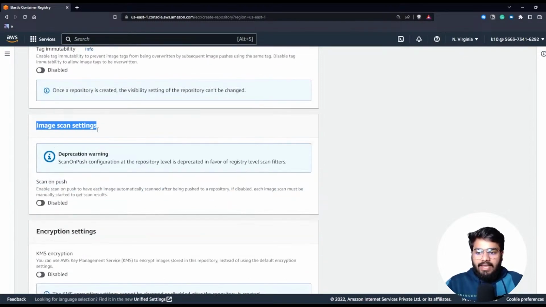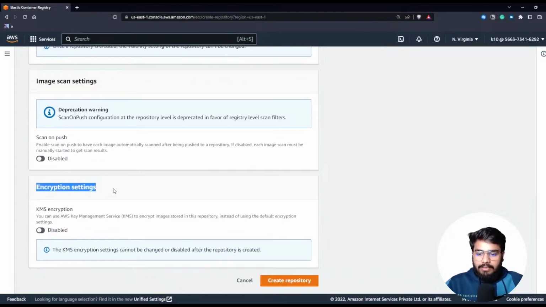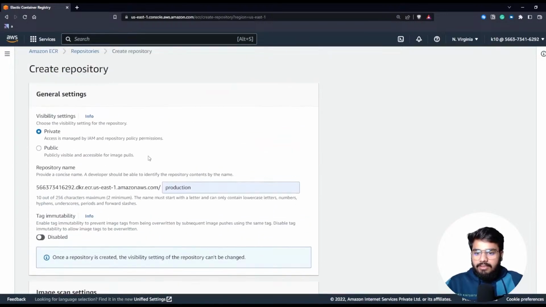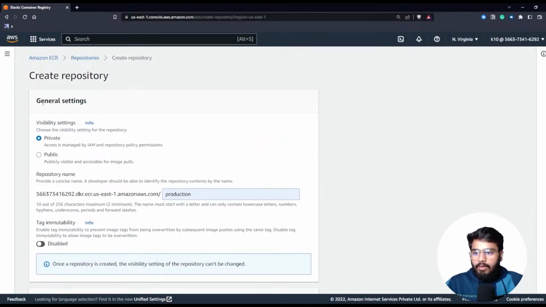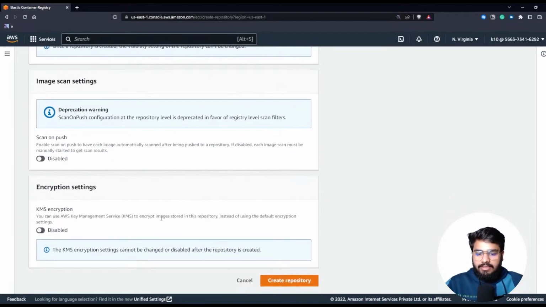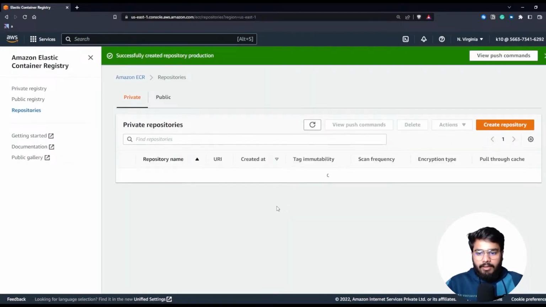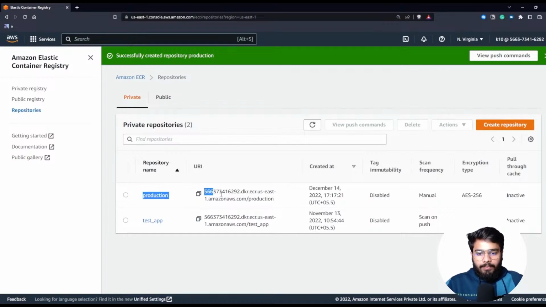And now you have image scan settings. When you are pushing an image to the Elastic Container Registry, you can scan those images at that time. If you want, you can enable this setting or keep it disabled. You have encryption settings if you want to encrypt anything. Once you have properly seen all the configurations, just click on this create repository button. Now you have your own private repository on Amazon on which you can send your images.